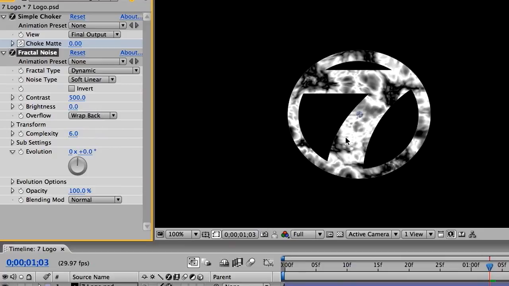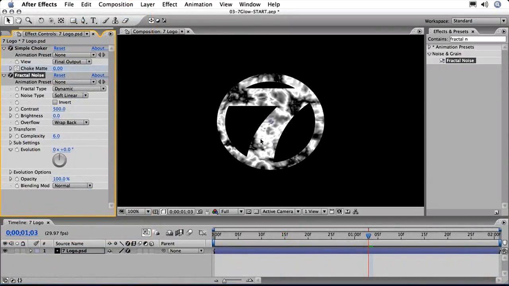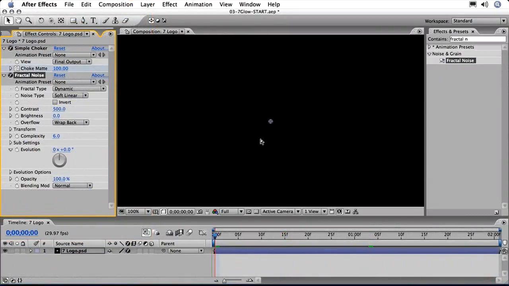Now let's go add some keyframes to this so that our fractal noise can animate. So I want you to go to the beginning of the timeline, you can hit the Home key, and let's change our evolution. So let's set a keyframe for evolution, currently where it is.